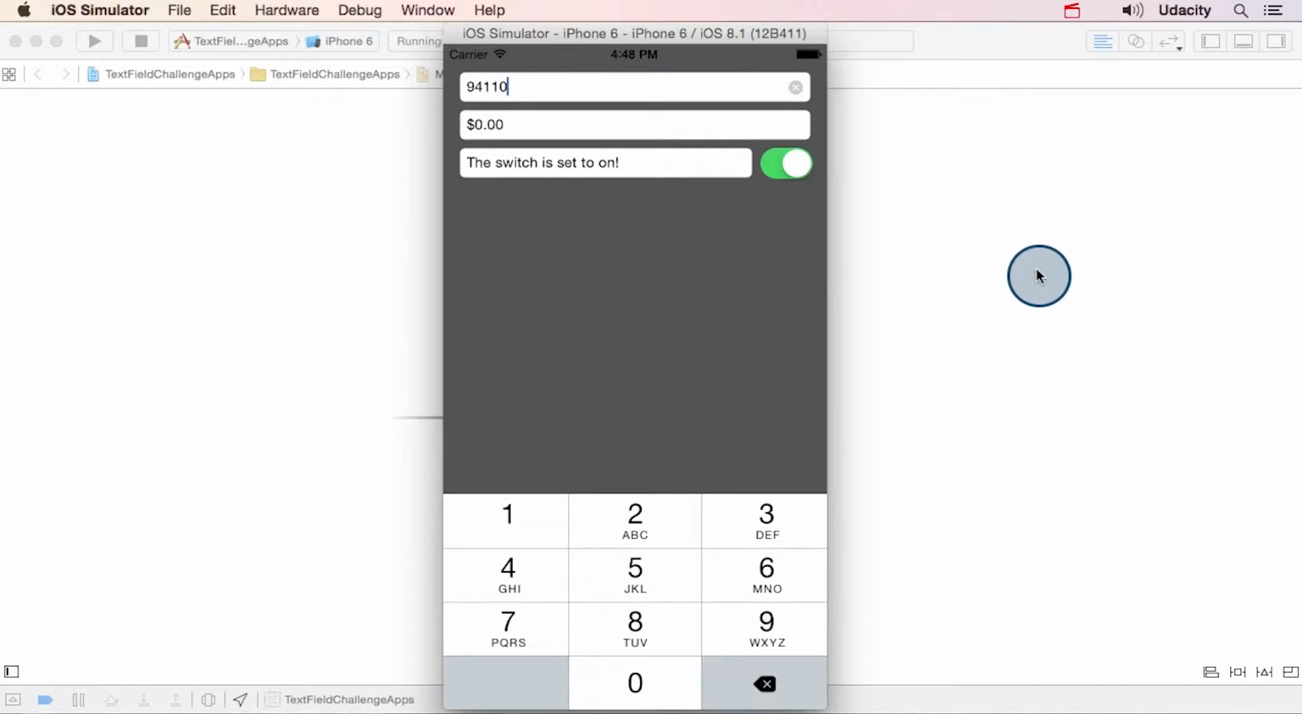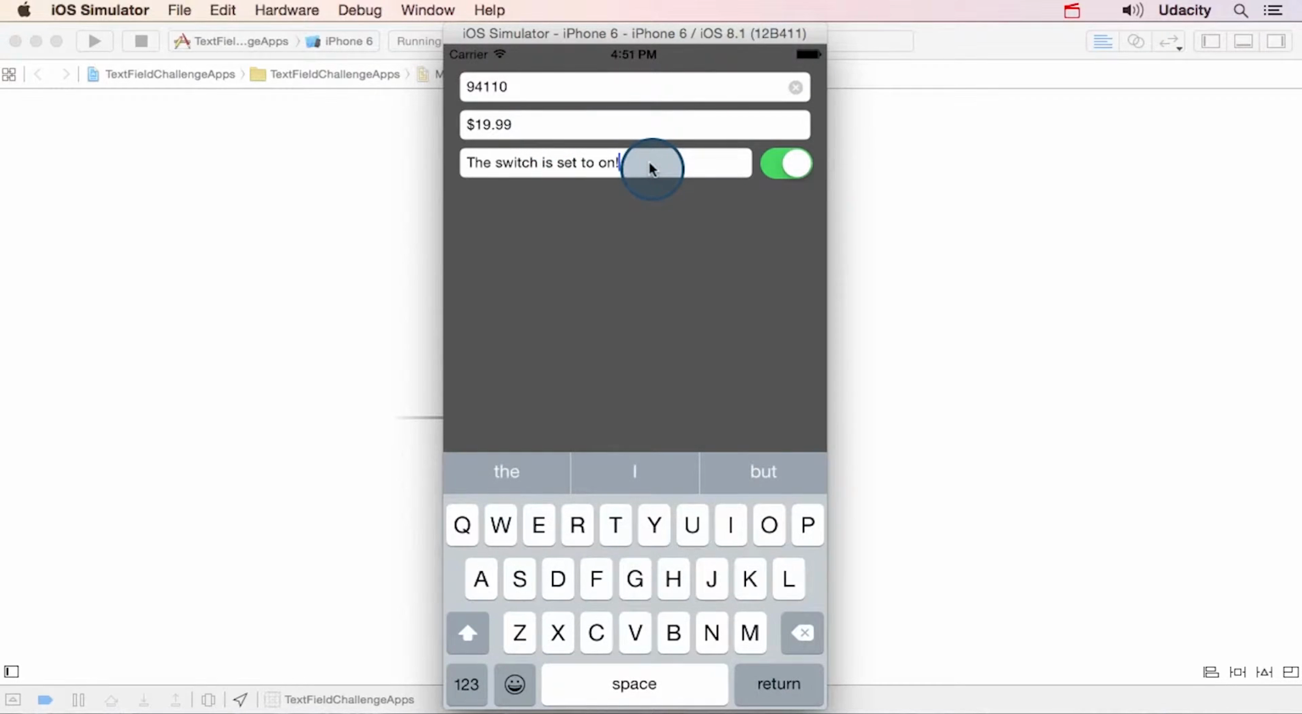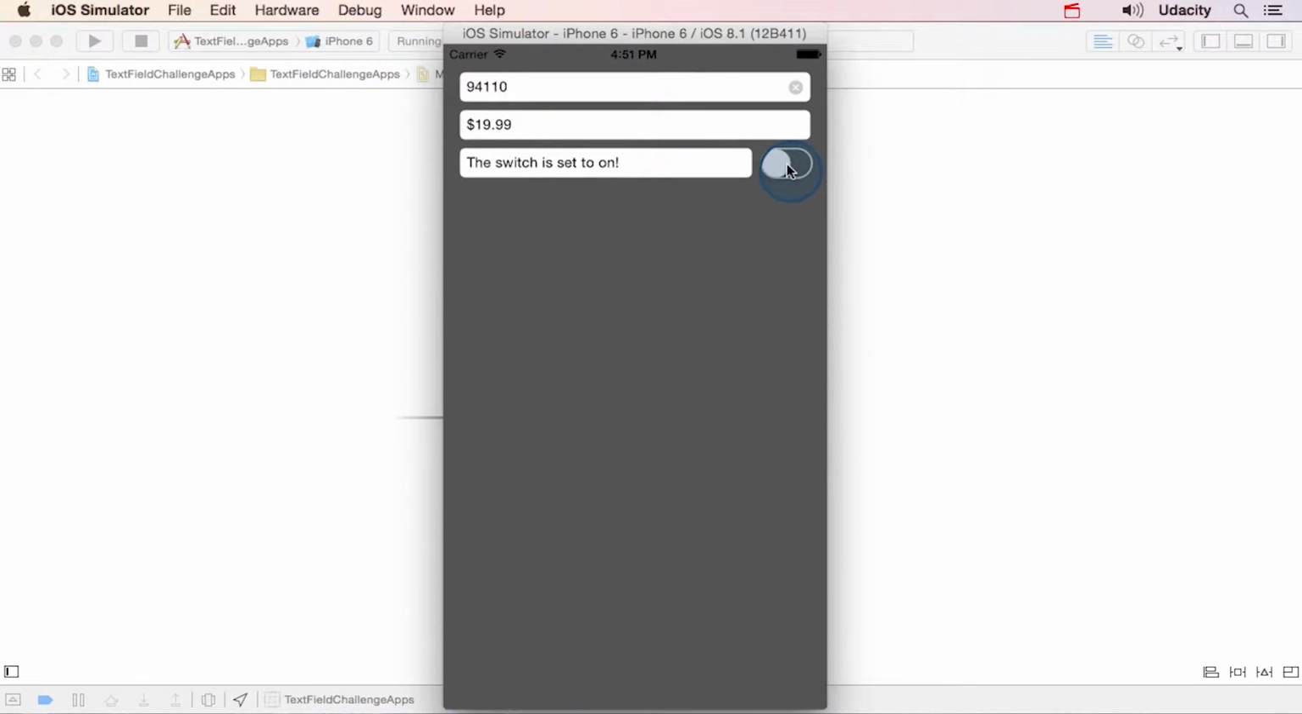Now you're ready to write your own delegates. The Challenge app for this lesson has 3 text fields with customized behavior. A zip code text field that only allows digits with a maximum of 5 digits. A $ sign text field that begins with the text for 0 cents and then fills in the dollar figure as digits are added. And finally, a text field that can only be edited when this switch is set to on.